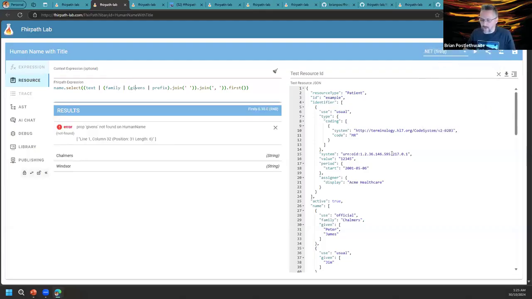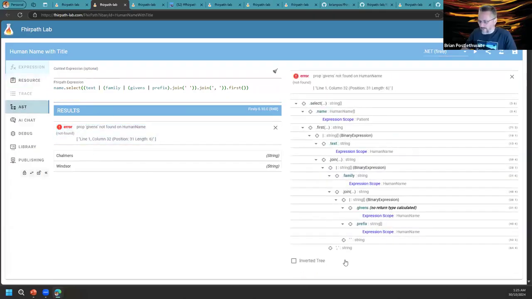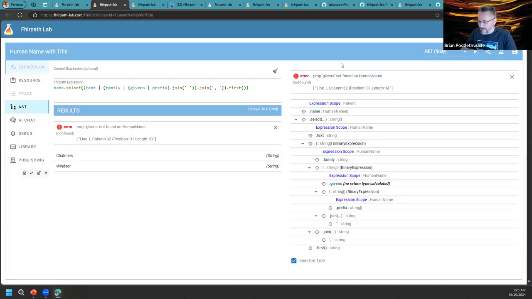But if I go and run that against the Firely engine, my .NET engine has the FHIRPath validator bolted onto it. So the Firely engine will run the expression fine and not complain, but that service also has a validator, also open source in the .NET stack, that runs on that expression and tells you "givens" does not exist on the human name. And I can also look at the abstract syntax tree, and I should see at this point it says there's no return type calculated for givens.